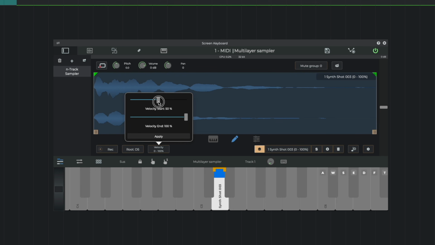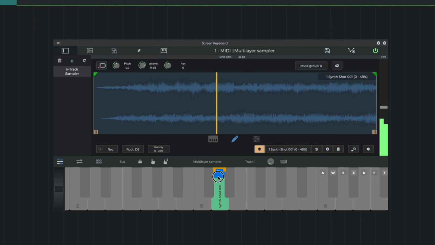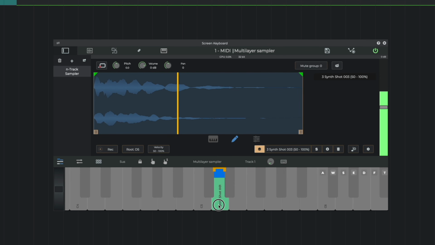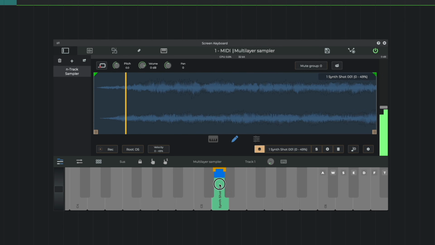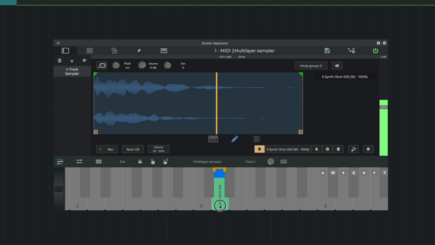Now let's play the key and hear what happens. Note that on the screen keyboard you can simulate the strength or velocity of hitting a key by tapping on the upper or lower part of the key. Tapping on the upper part of the key simulates a soft or low velocity, while lower down on the key simulates hard or a higher velocity.